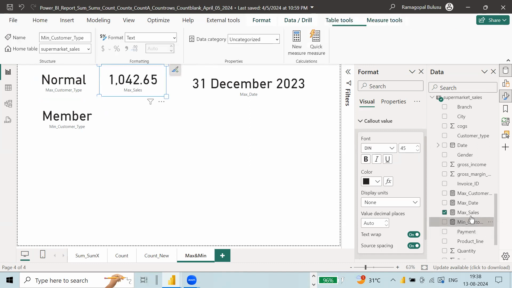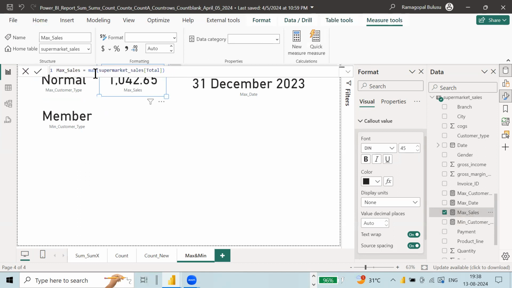Now we got the minimum. Then next, let me take the minimum sales as well. Here you will be having minimum, and here you will be having minimum. Then next, now we got the minimum sales. Just see minimum sales how much.